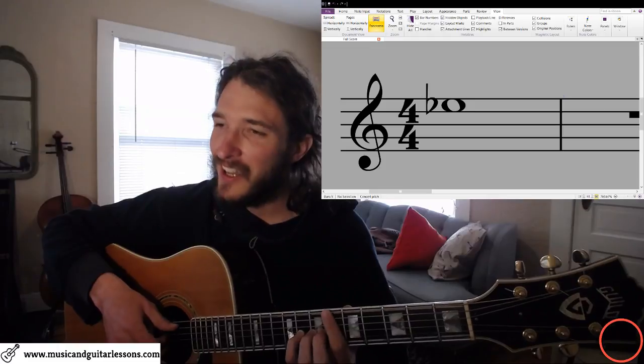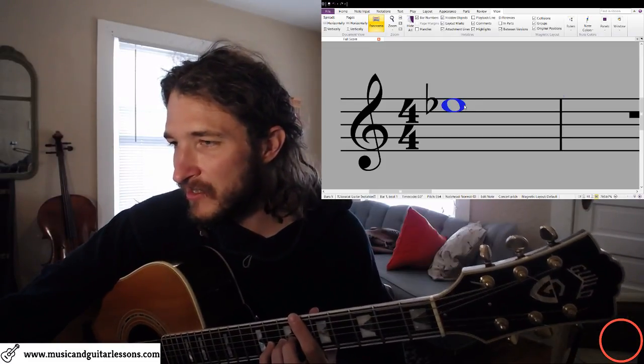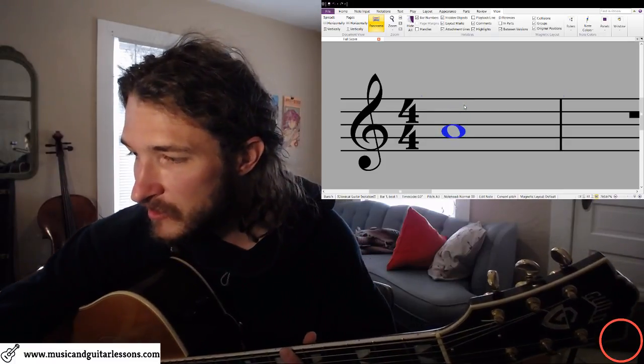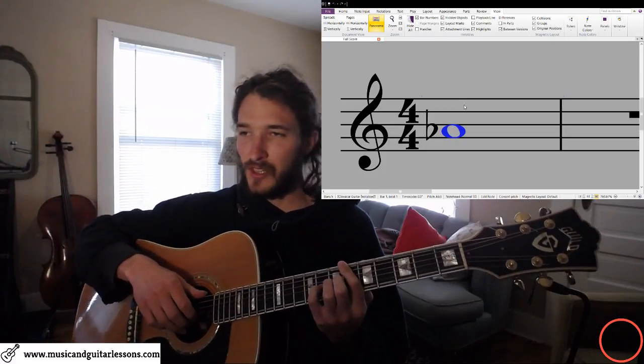Jeez. Sometimes saying all these numbers over and over and over again, it just scrambles my brain a little bit. I think it's, like I said, I've hardly ever thought in fret numbers, mostly just letters.